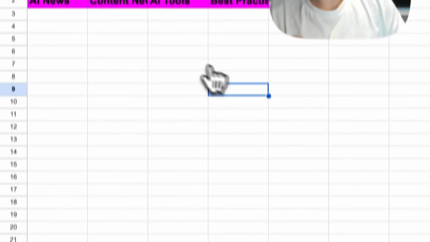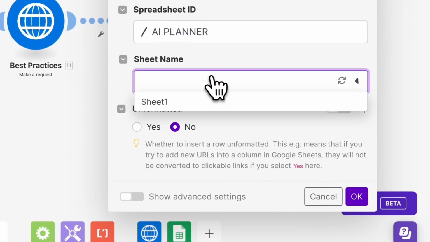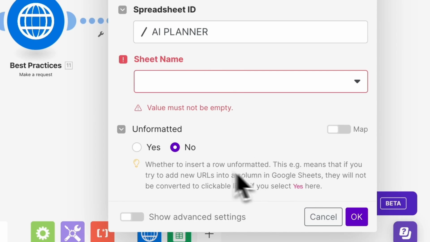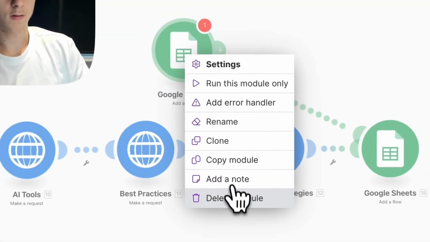So obviously you'll probably only have one, and you can make your own Google Sheet. So yeah, that's the sheet name. You'd select one because that's what we want to place it to, and then unformatted is no. So now let's just quickly delete that.